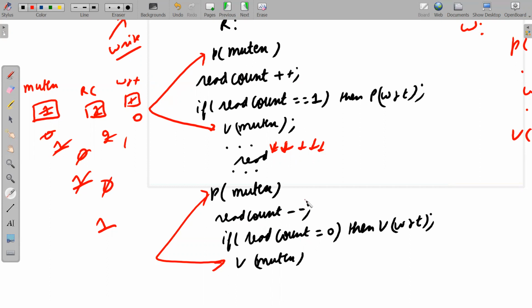So that's why we have used the same mutex only. Are you getting it? So when one process is here, then no other process can come out of this critical section. I think you have got it. Okay.